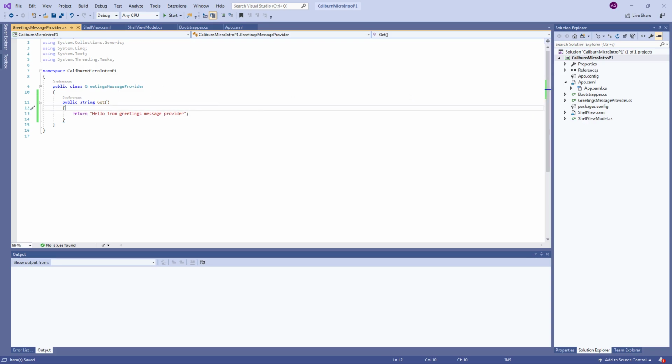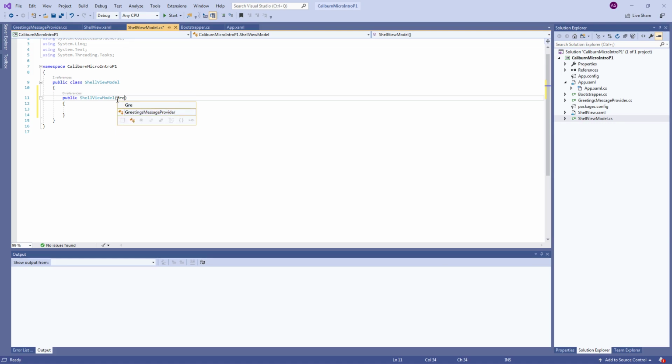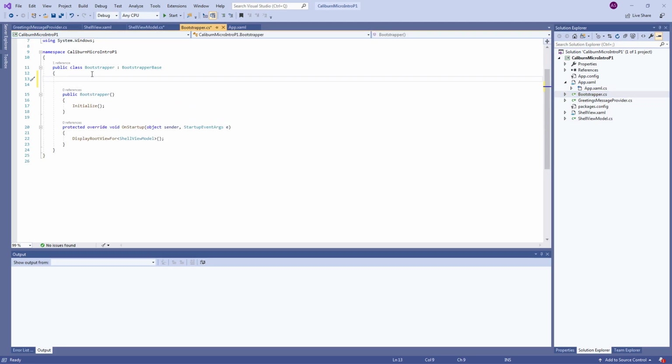Okay, so we will inject this class into our shell view model. Since we have not implemented the container, this GreetingsMessageProvider will not be resolved and it will not work right now. So what we'll do is integrate the SimpleContainer that is pre-bundled with Caliburn Micro.